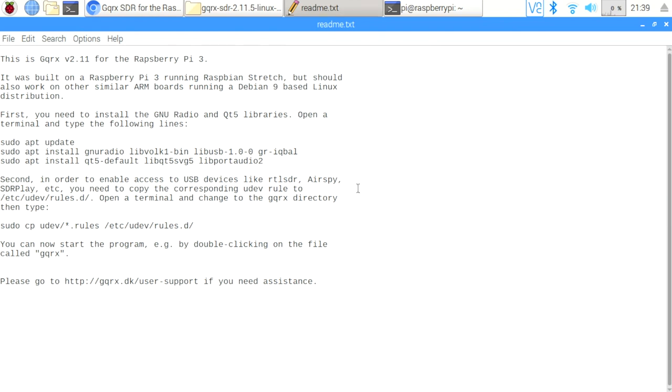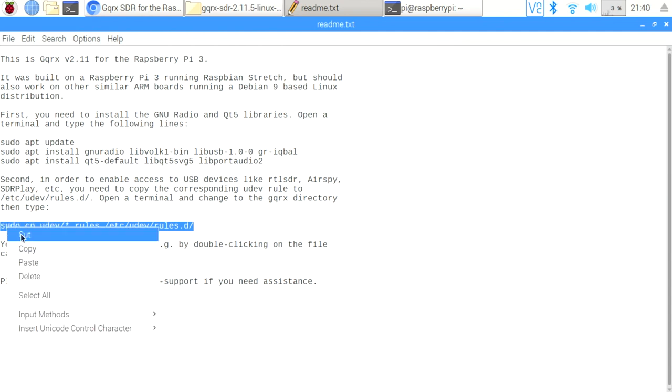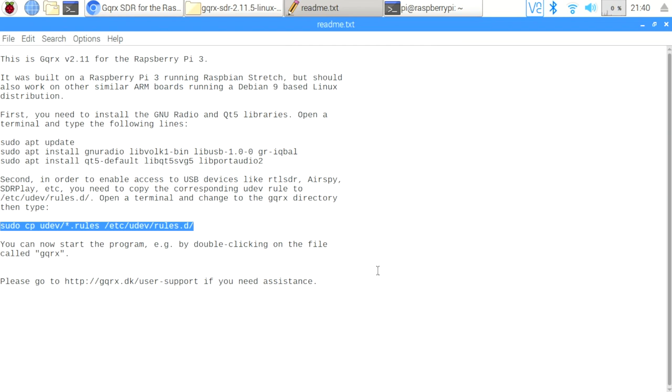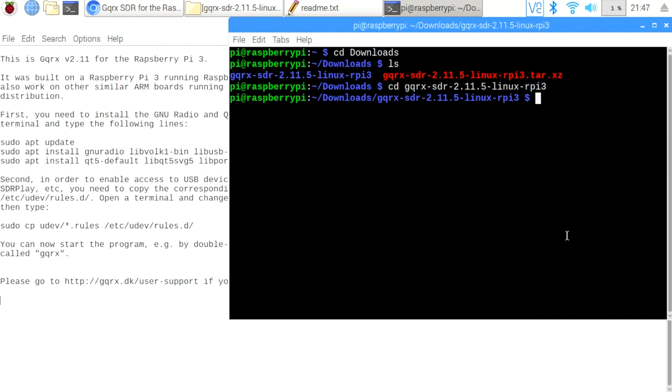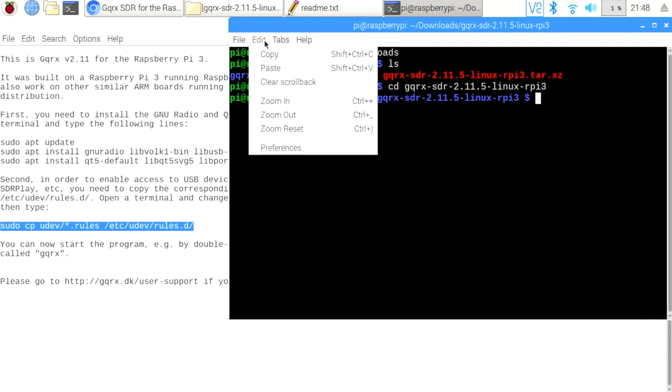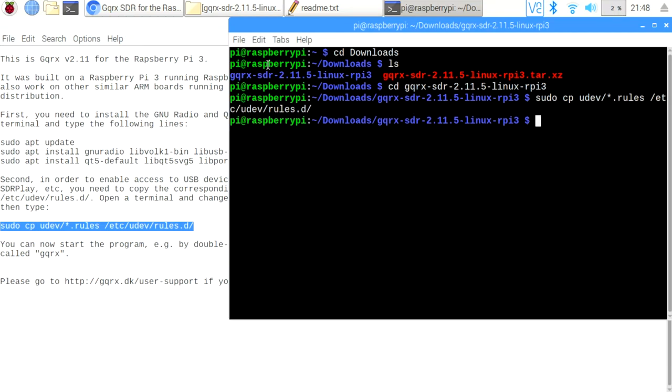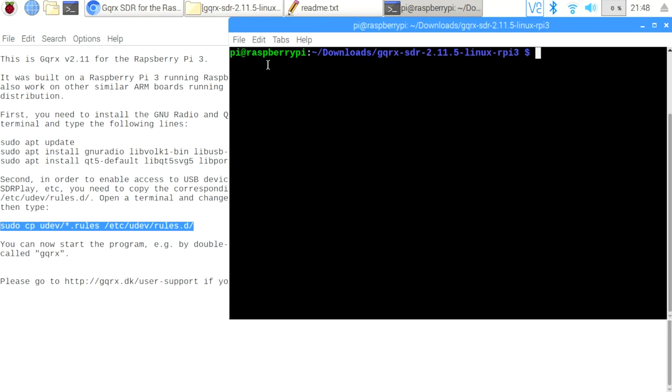Now that everything's been installed, the last step is to copy the UDEV rules. I'm going to go ahead and get the command to do this from the README file. In order to do this, I need to go to the GQRX directory inside the directory where I unpacked the installation package. I'm going to navigate to the GQRX folder through the command line interface in the terminal window. Now I'm going to run the command to start GQRX.